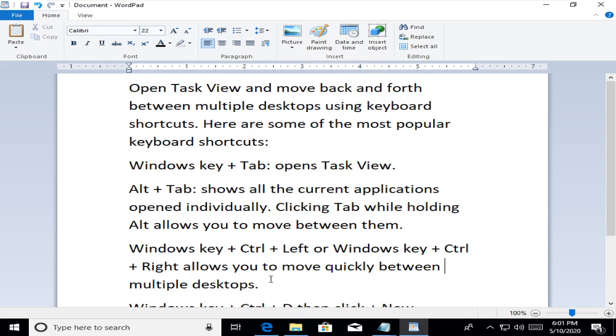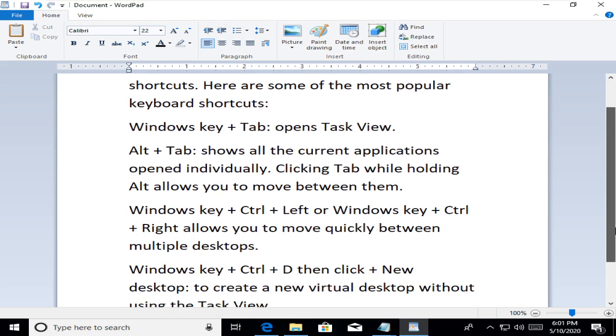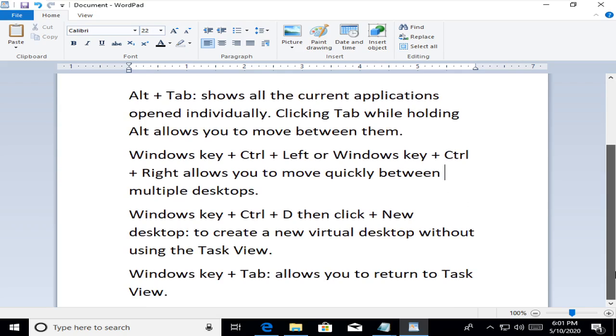You can switch between the desktops. When you press Windows Control Right, it takes you to the second desktop, and when you press Windows Control Left, it will take you back to the first desktop. So these are the shortcut keys I've mentioned here. If you want, you can just make a note of it.